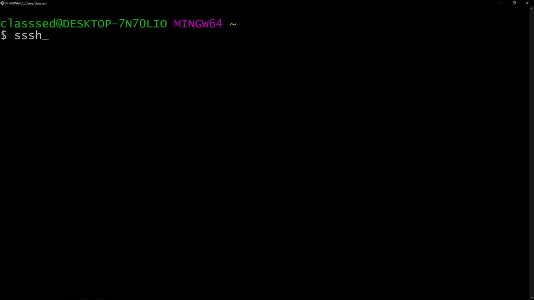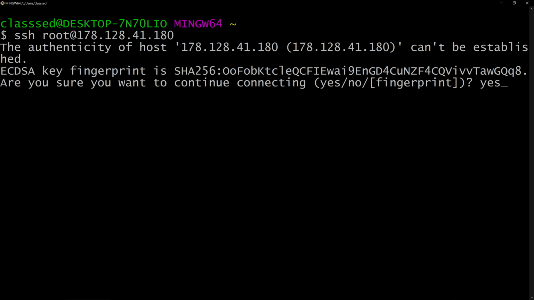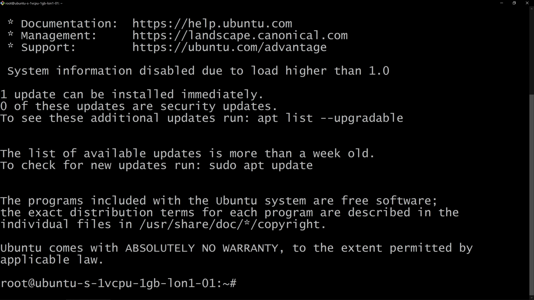So say ssh, and there's a default user root. So do root at and paste that IP and hit enter. And I'm going to say yes. All right, so we're inside of our server.